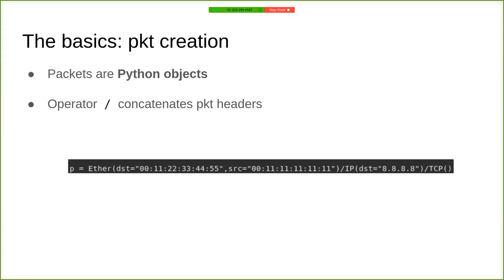Starting with the very basics of how to use Scapy: in Scapy, all of the packets are Python objects. The way that you create them is by using the classes that define the protocol, for instance Ethernet, IP, TCP. Then you use the slash operator to concatenate packet headers. In this way, you build the whole stack of protocols that you need for that specific packet, and the resulting object is a Python object.